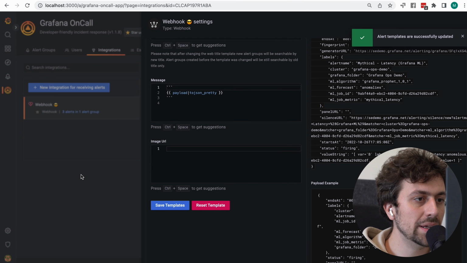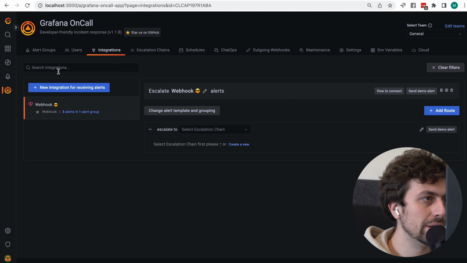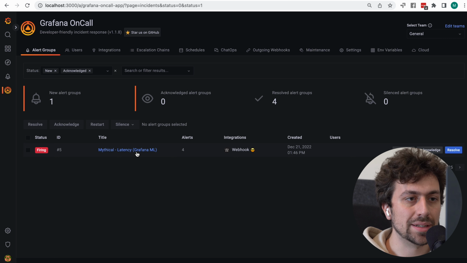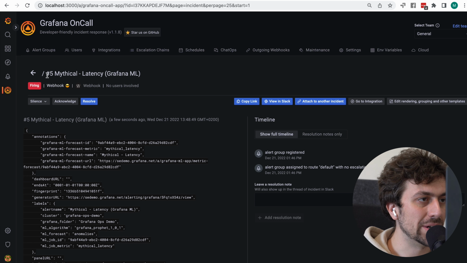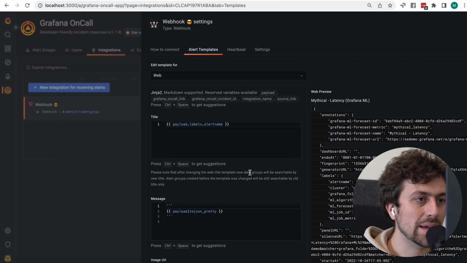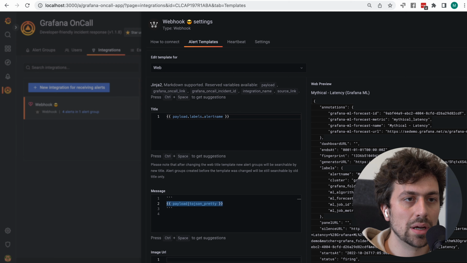Let's save the template and send one more alert. And you see the title is changed. So Grafana OnCall is now able to parse the title properly. Let's go back to integration, settings, and change how it renders our message.